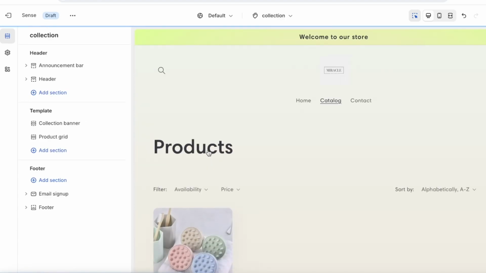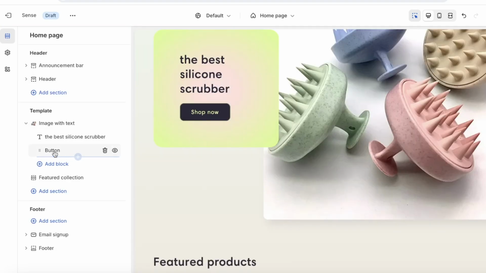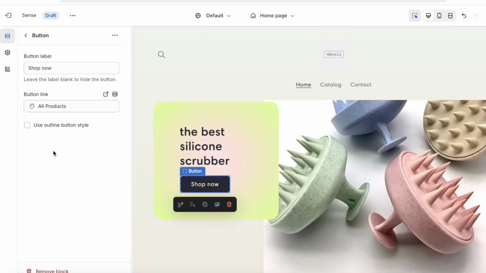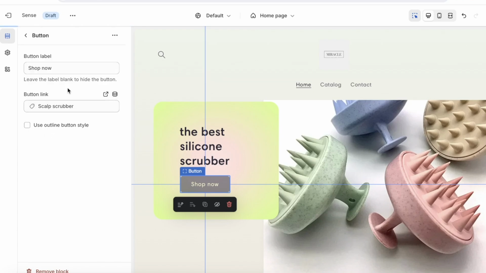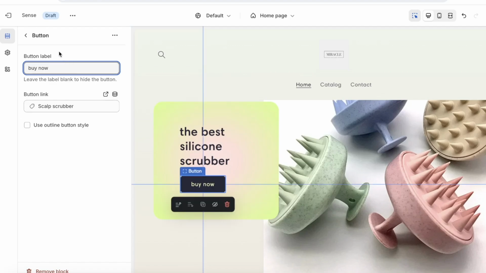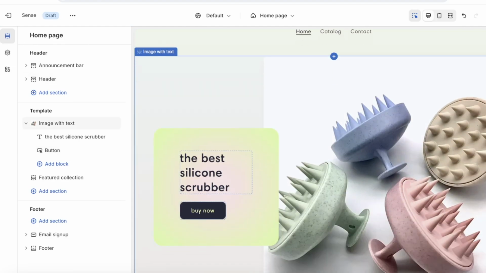Below that, you have your button. So you can go ahead, click on your home page, and then click on the button on the left template section. Then what you're going to do is click on your button link and then remove it from all products. Instead, click on products over here and then click on your one product that you have. And then you can change the button label to Buy Now instead. Once you have done this, click on the exit icon on the top left, and our first section is now ready.